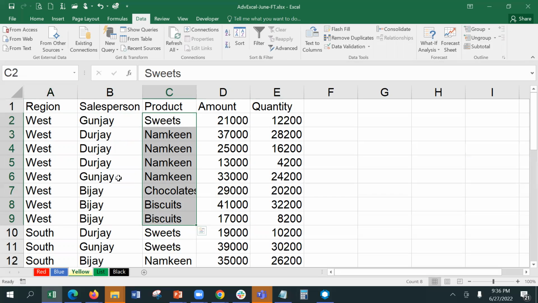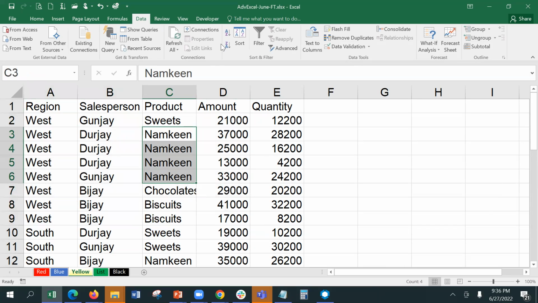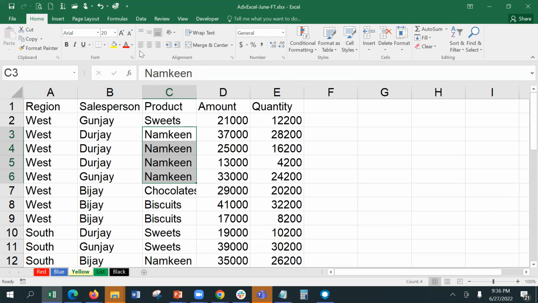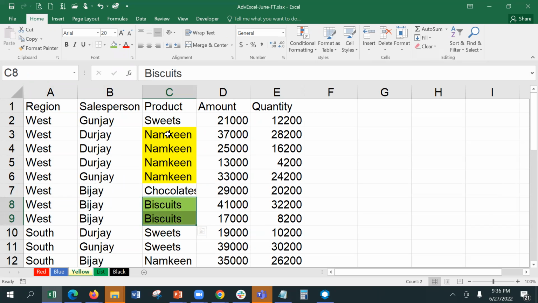Now, in some cases, what might happen, you may have done this for West, and you did some coloring, let's say. Okay, you colored this in yellow. You colored the biscuits in green. You colored the sweets in orange.